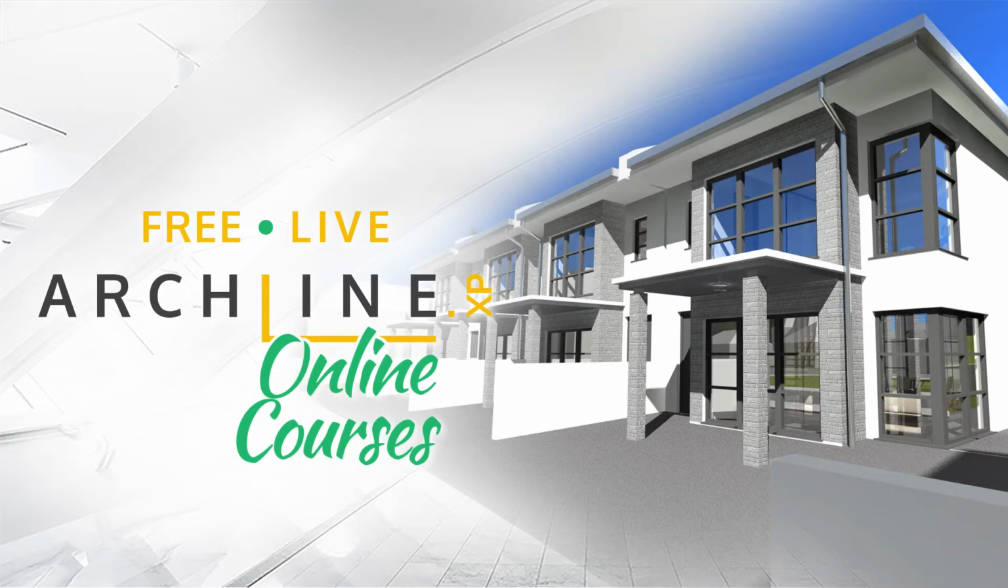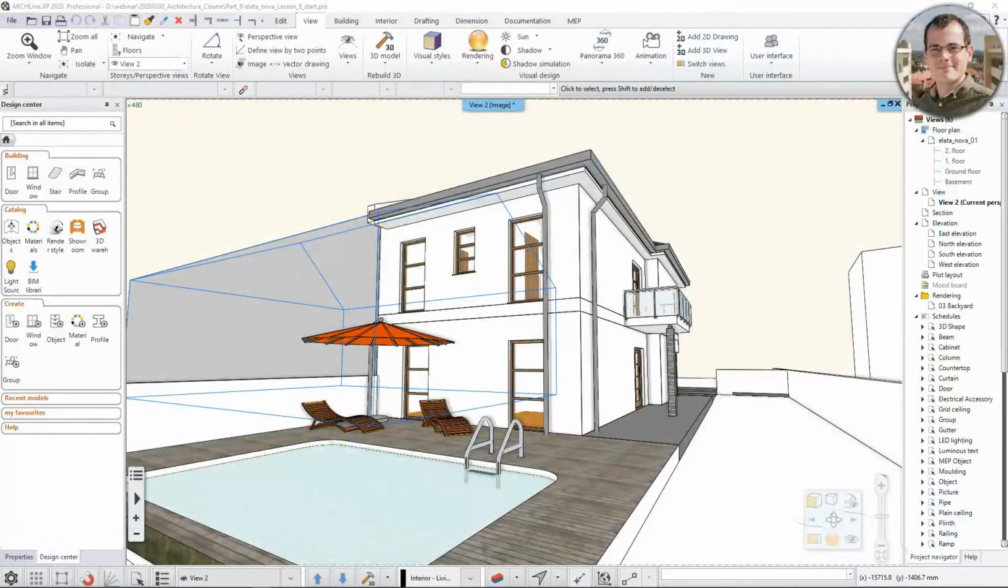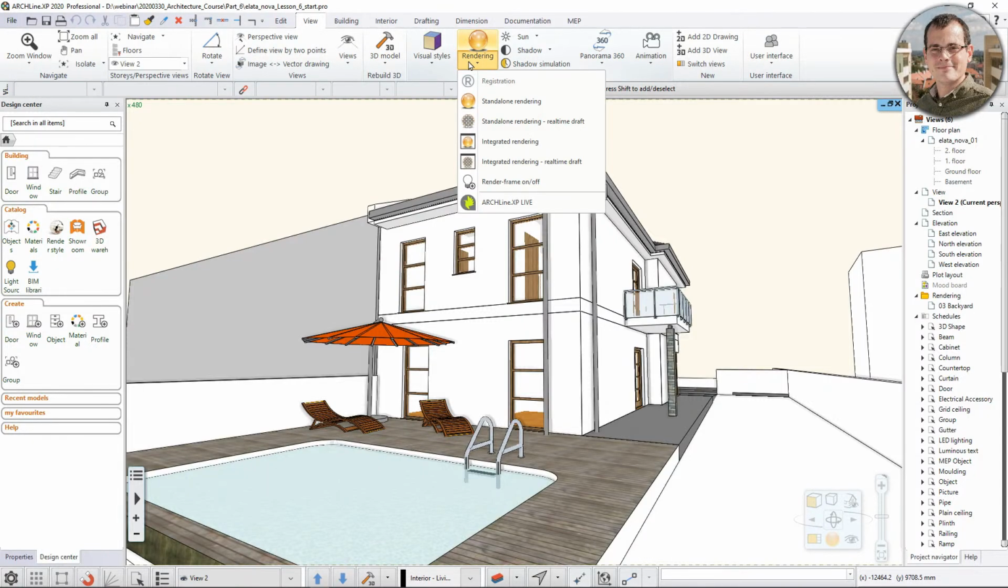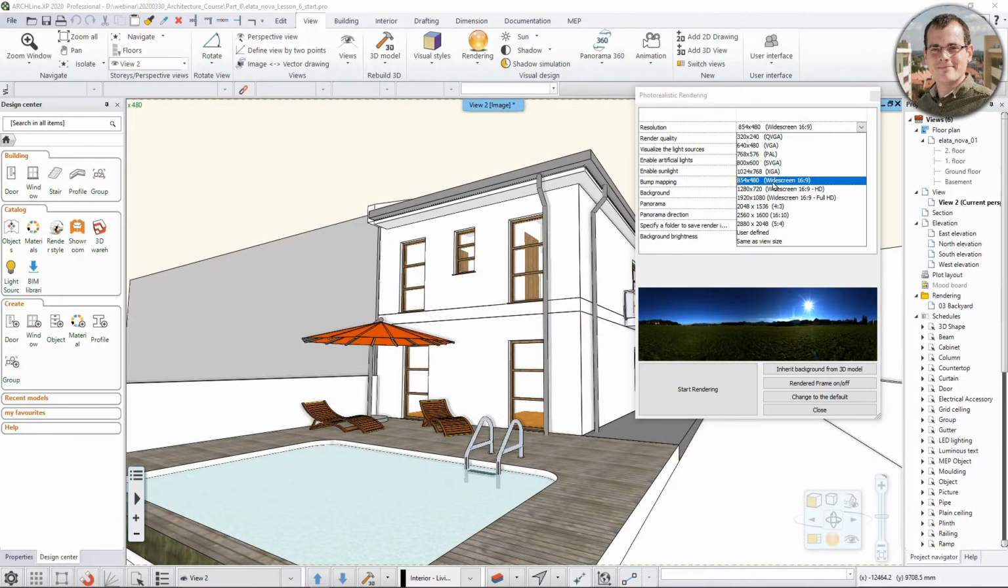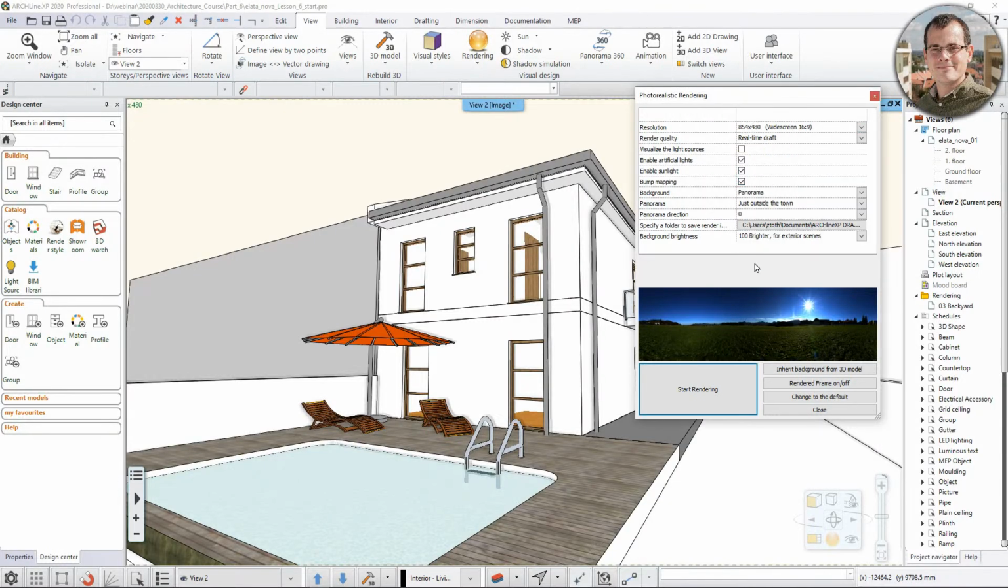So the first thing that we have to look at is how do we even create a render? And that's what we are investigating now. This is the project where we left off yesterday. We have this nice furnishing and it's time to create our first render, which we do with the integrated render. Now the integrated render, what it does is that first we define the resolution. I think this widescreen would be fine, and then we have to define what kind of background we want. I think a panorama would be fine.